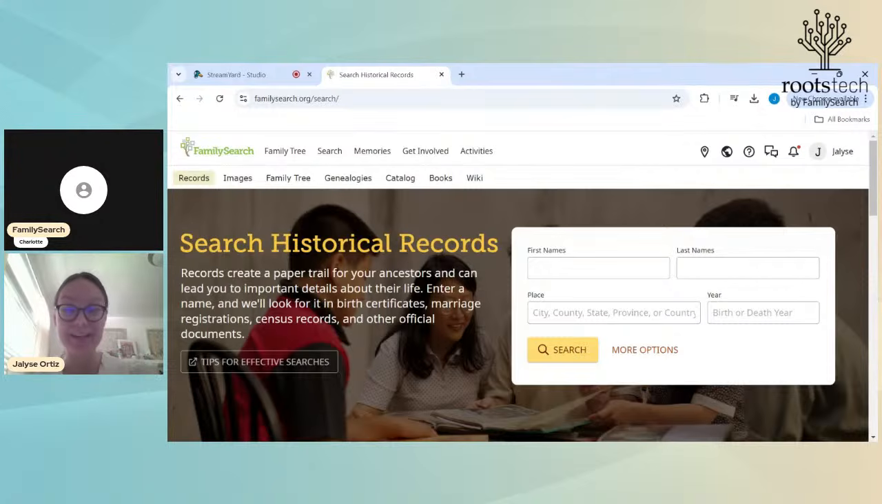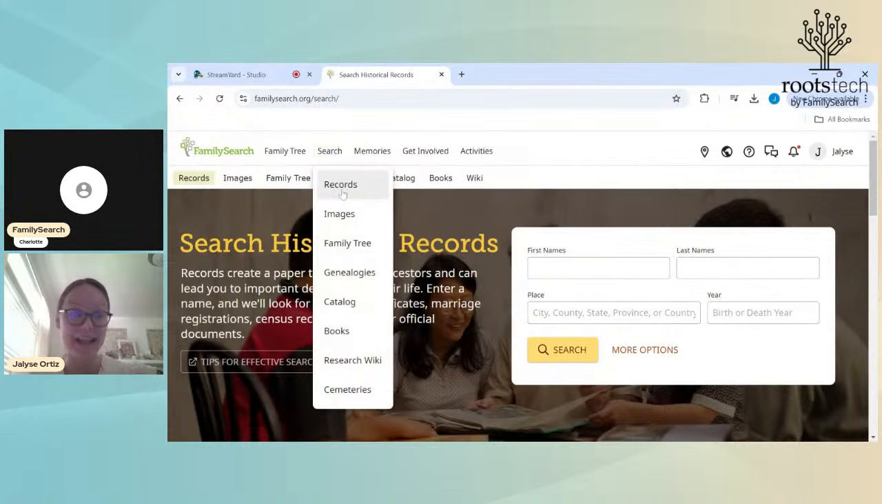Today's webinar is Searching on FamilySearch. We are beginning on our historical records page. To be able to navigate to this page, you are going to select Search on the top left-hand side of the screen and then select Records.